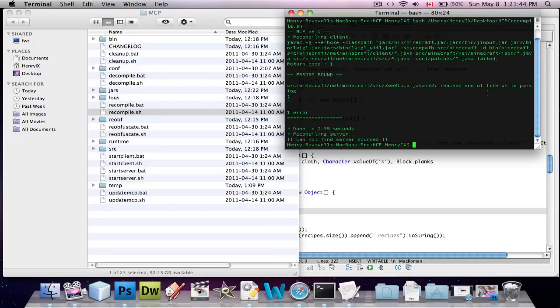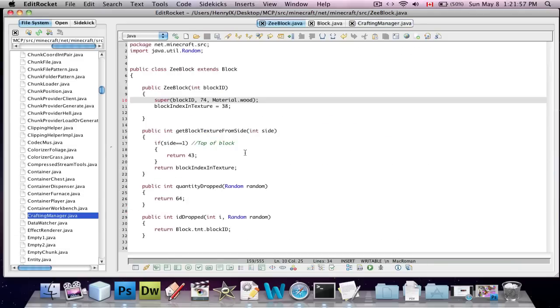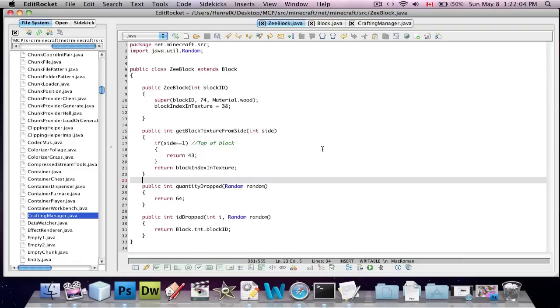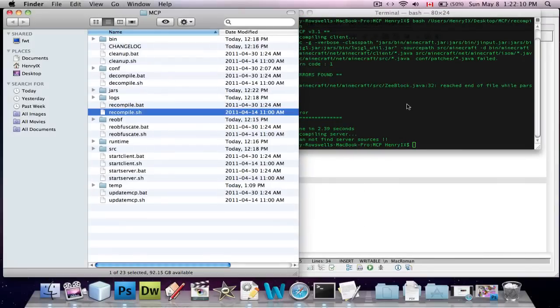Oh no, one error. Zblock.java line 32 reached end of file while parsing. What the hell does that mean? Line 32. Zblock line 32. Oh, I forgot the last bracket in this class. Okay, sorry. If you properly copy the template, you shouldn't have that problem. I just forgot the closing bracket on the class that I added.